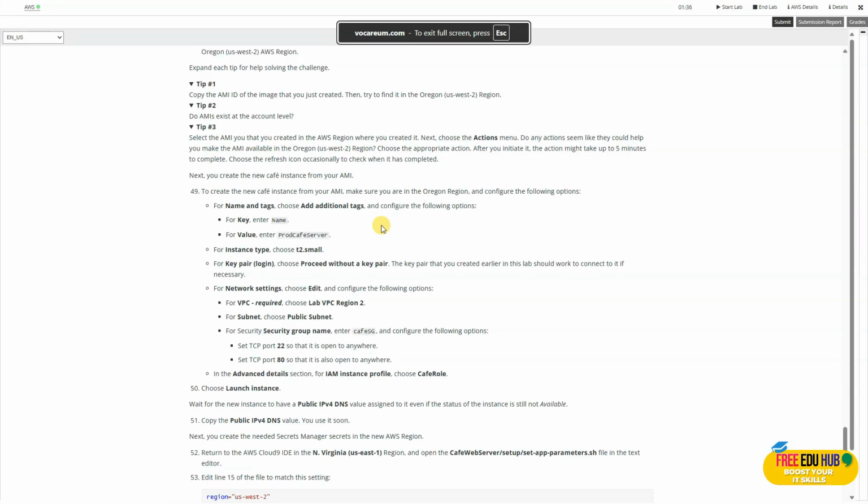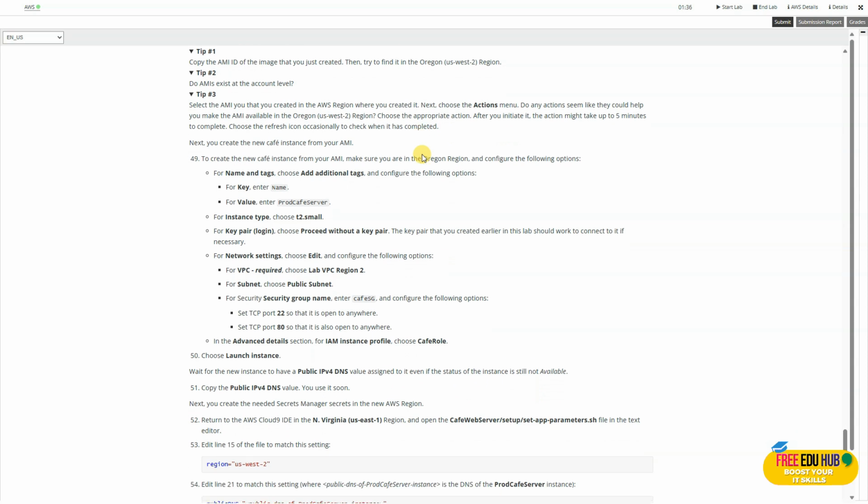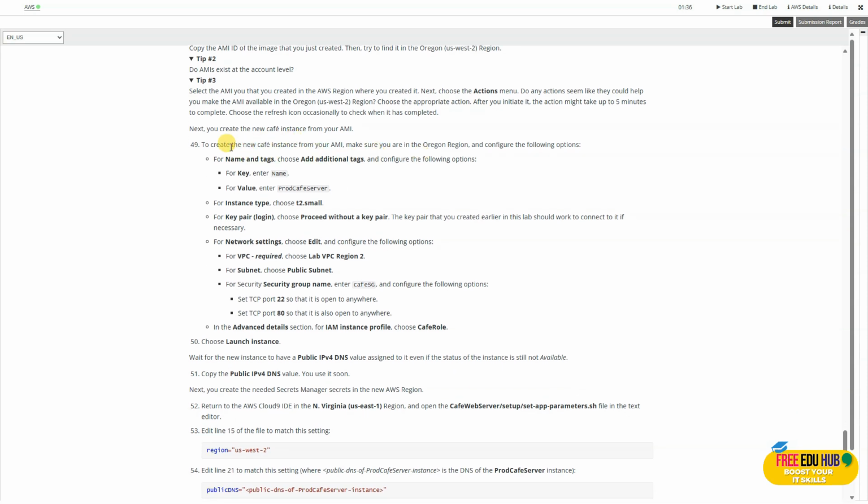Just read through the tips number 1, 2 and 3. They are talking about the same thing. We didn't add any tags to the previous one. Now in the next step, they are asking to create the new Café instance from your AMI and select the region as Oregon region, and then we'll have to follow these steps.